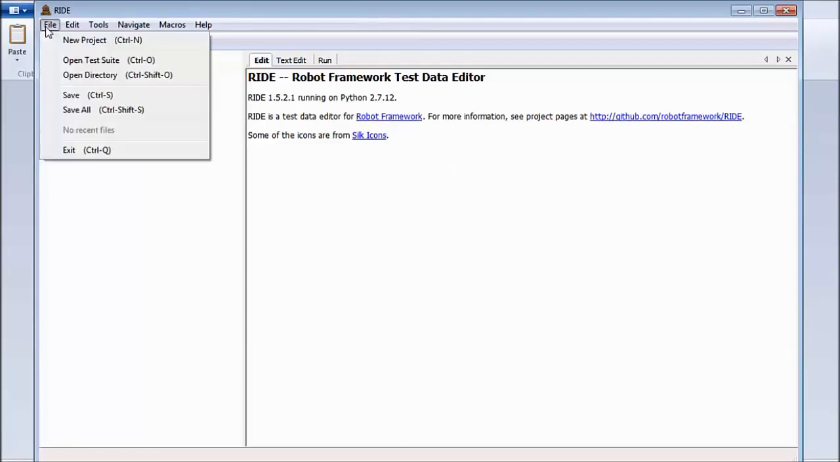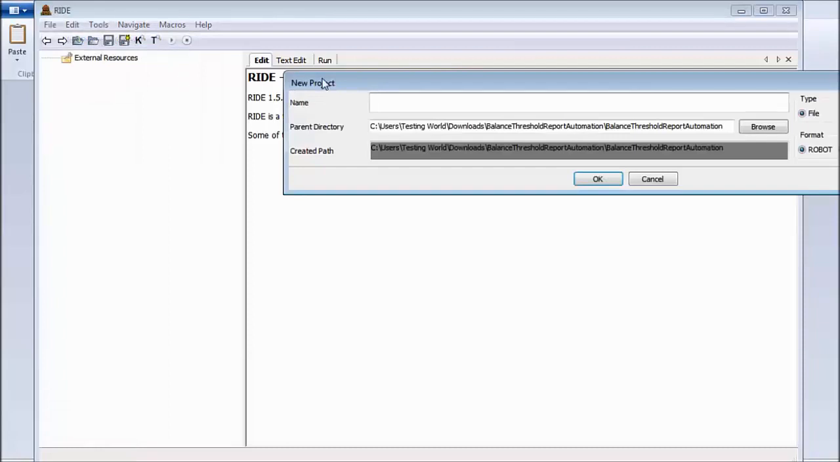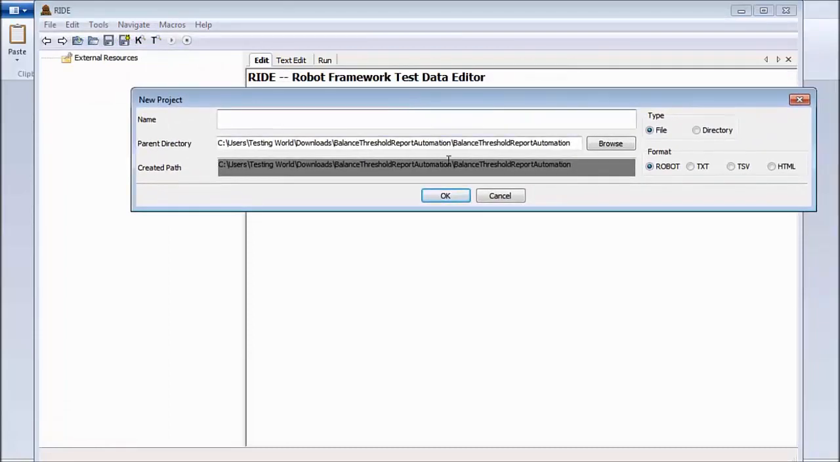Whenever we want to start work on RIDE, first we need to create a new project. We can understand this project as a test suite. We can have multiple test cases inside this project. So as I click on new project, that's the location where my project is going to be saved. You can change this location if required.